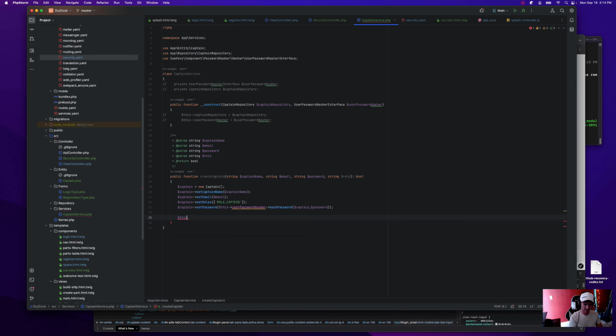And then we just do this: captain repository save, and captain, and make sure flush is true. I've got to look in a plugin as to why it's not recognizing the auto wiring stuff.